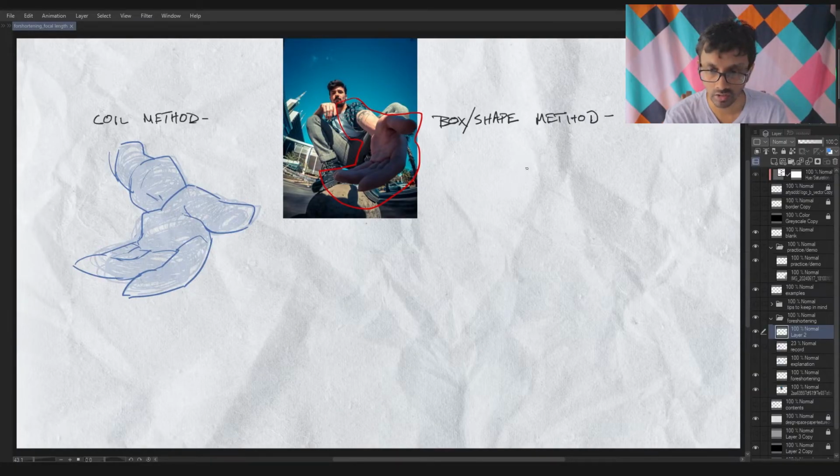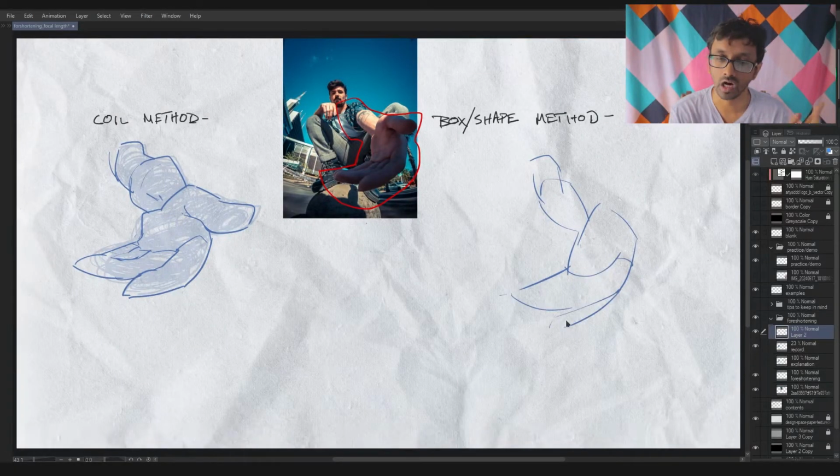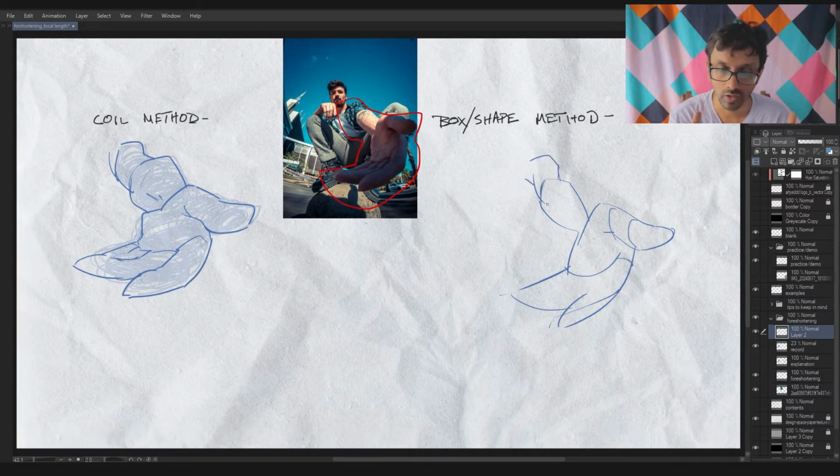Now the second method is the box and shape method. This is kind of difficult. It requires some knowledge of perspective and three-dimensionality, and shapes and those art fundamentals, but this is very much cleaner and gets the job done much faster. As you can see, just draw with simple shapes.